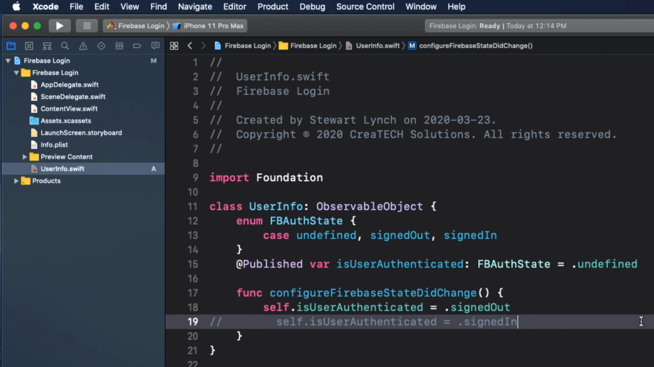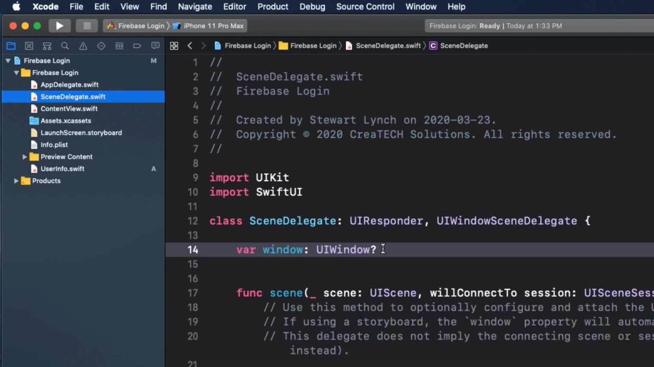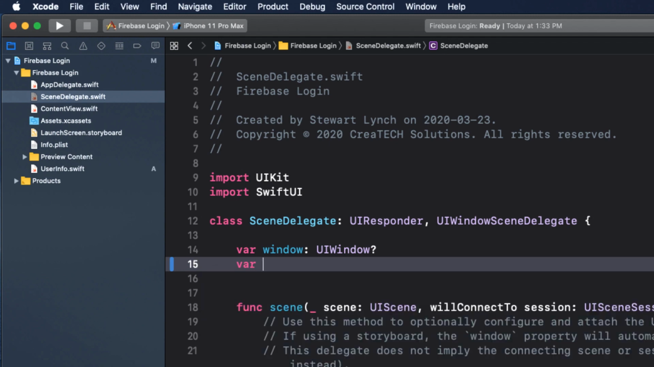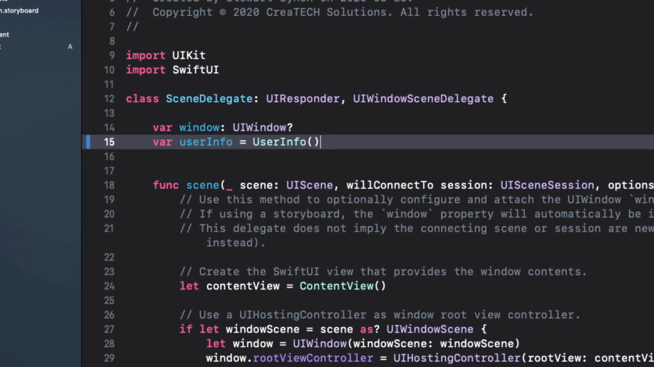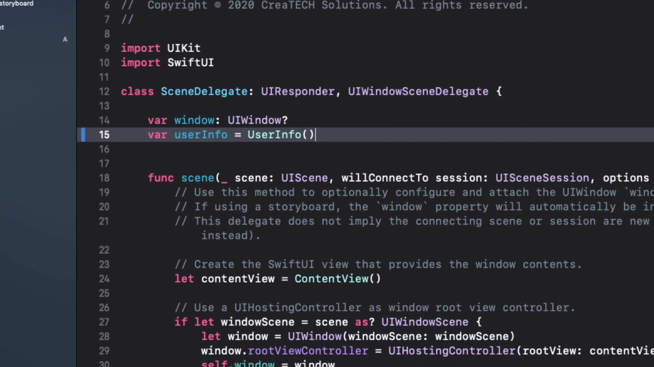Now that we have our observable object defined, we need to inject it into the environment so that we can pass it around. When our app first launches, we're going to create an instance of userInfo so that shared instance is accessible everywhere in our app. In scene delegate, let's create that instance. var userInfo equals UserInfo. This creates a userInfo instance and stores it safely. So now we can pass this property into ContentView as an environment object, like this.